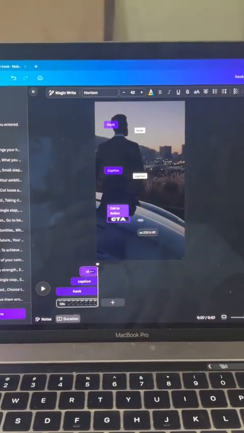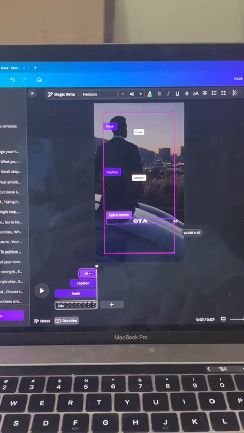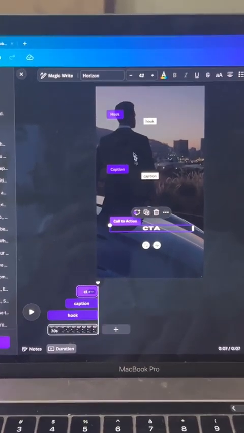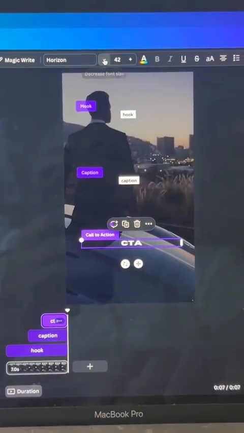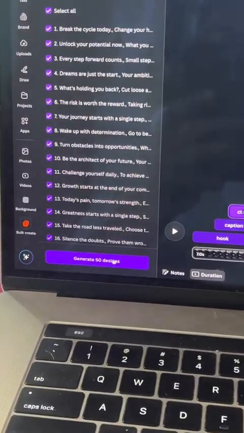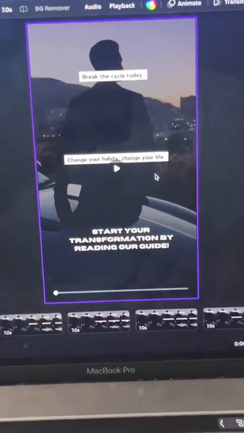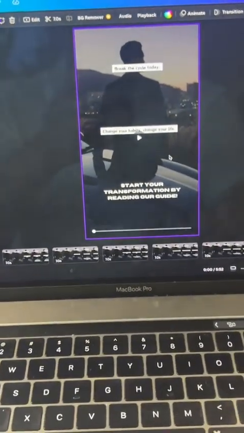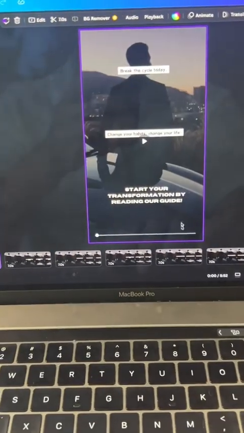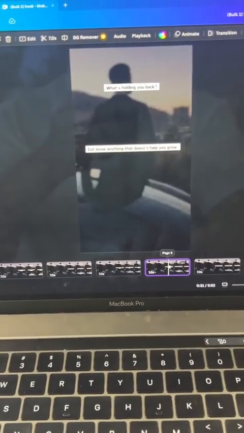And then what we're going to do is we want to click this. We'll drag it all the way out here so we have some more space. Maybe we'll make the font size a little smaller for the CTA, and then all we gotta do is generate the 50 designs again. And now look at that. Our new one looks much better. Everything is lined up a lot better.